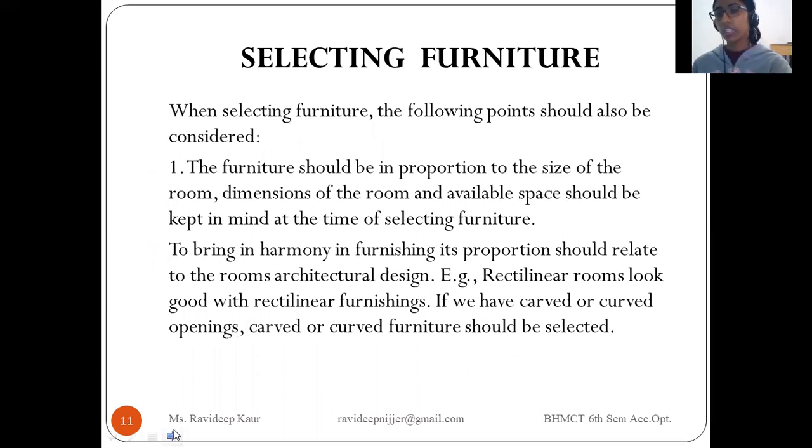Then there are the things which need to be kept in mind while selecting furniture for organization or management. When selecting furniture, the following points should also be considered. First, the furniture should be in proportion to the size of the room. Dimensions of the room and available space should be kept in mind at the time of selecting furniture. So these are the things which need to be kept in mind for selecting the furniture.